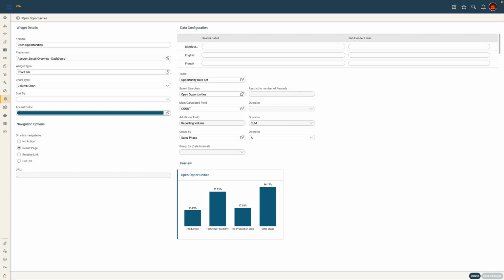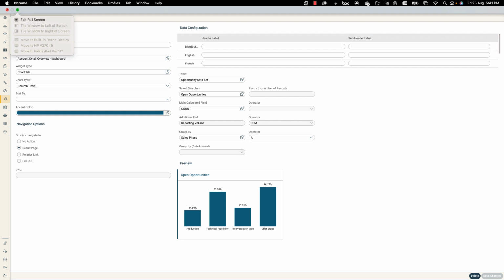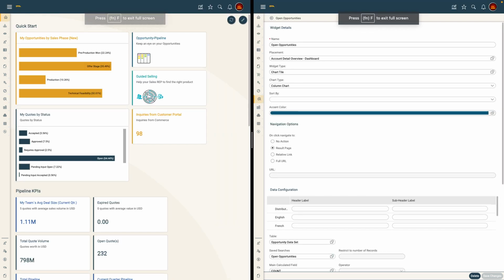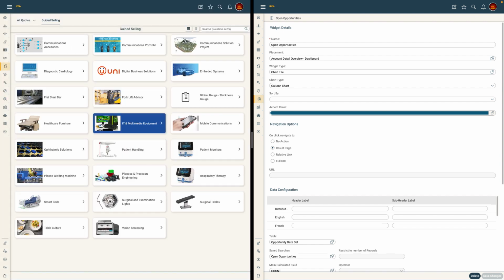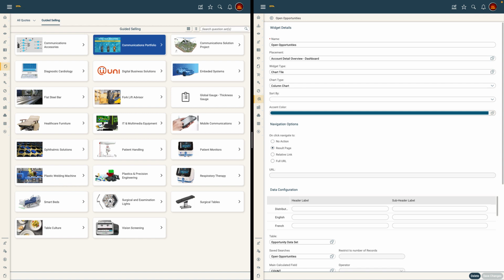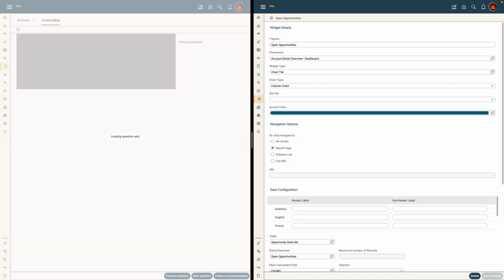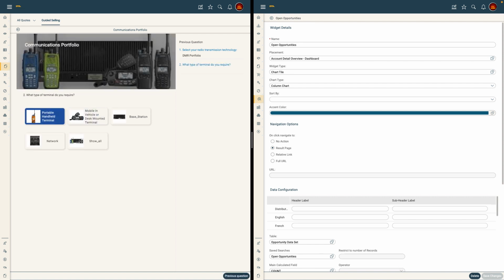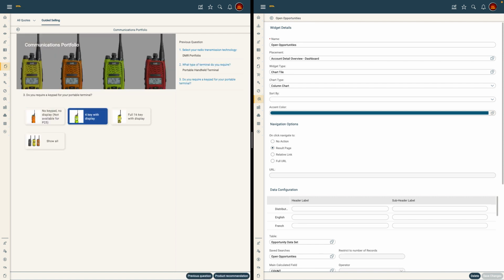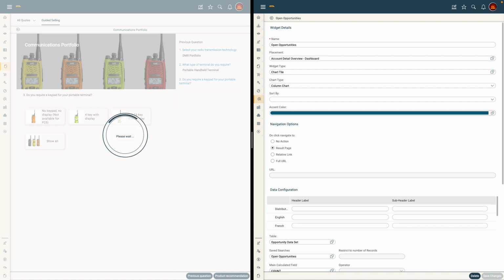Another thing which I would like to highlight is our guided selling, which also has a very nice admin center. So that's how it looks. You can define a kind of questionnaire or categories to reach certain products. Here, for instance, for telco equipment, you go through that questionnaire.